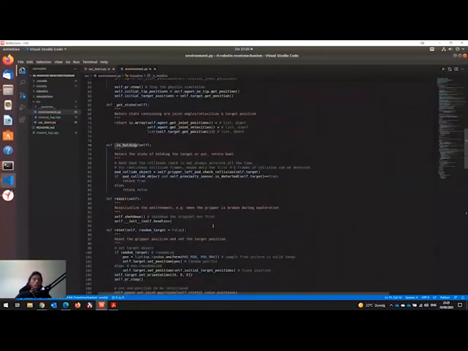The is holding method will check if a proximity sensor is being used to see if there is an object between the two ends of the gripper. If that's the case, and there's a collision between the object and the two ends of the gripper, then is holding will be true.